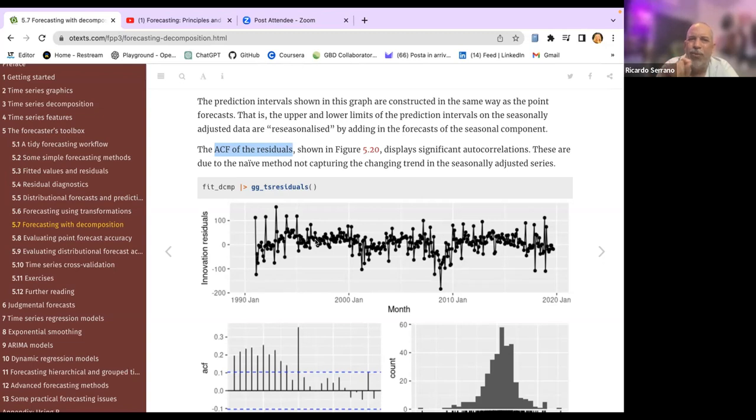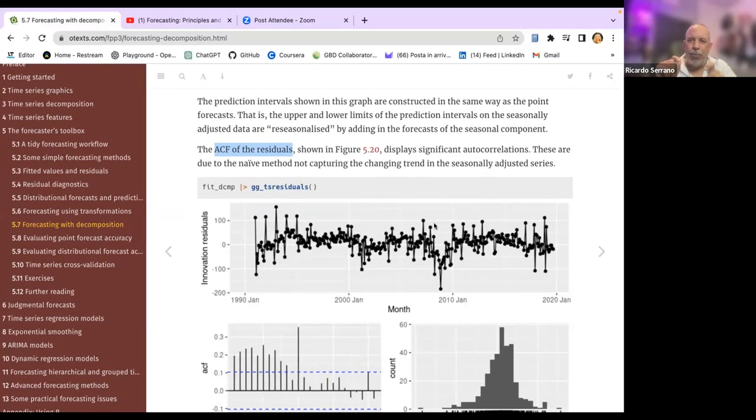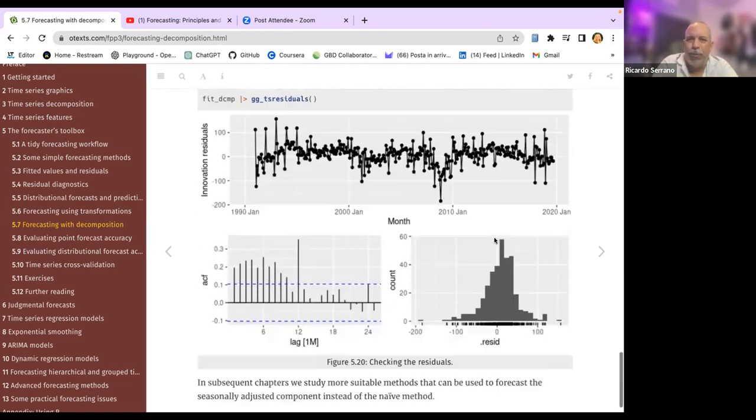These are due to the naive method not capturing the changing trend in the seasonally adjusted series. So here, probably we'll have to see if there's another method of forecasting that can capture that. And probably there is. We have exponential smoothing, we have ARIMA methods that are engineered to capture the trend and the seasonality much better. But here, the problem is that the method is not capturing those lags. There's still some information that the forecasting method is not capturing.